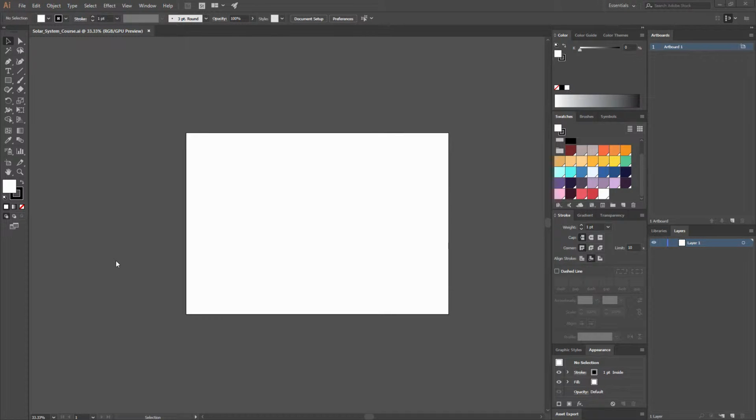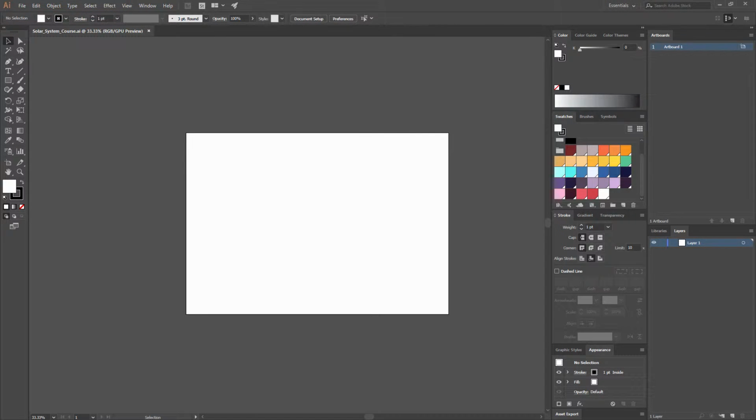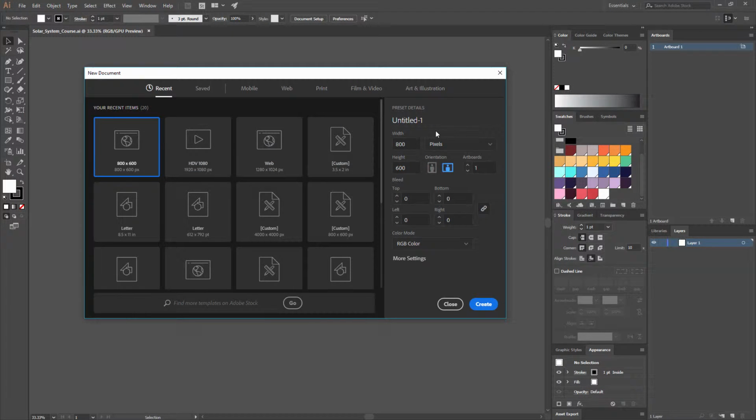In this lesson, we're going to begin working in Illustrator on our illustration of the solar system. The first thing you're going to do is create a new document, and if you don't know how to create one, I'm going to teach you very quickly how. Go to File, New, or press Ctrl N on your keyboard. After you do that, a window like this should appear.